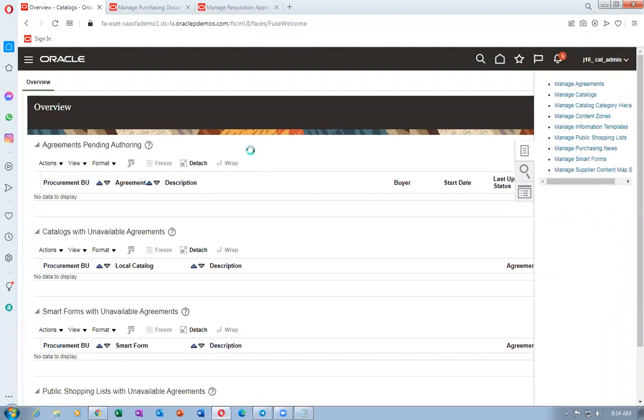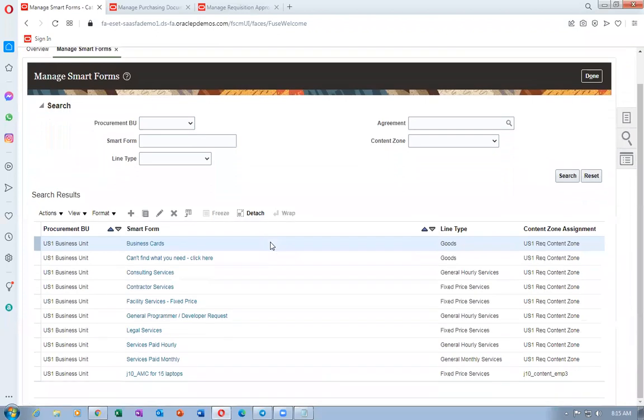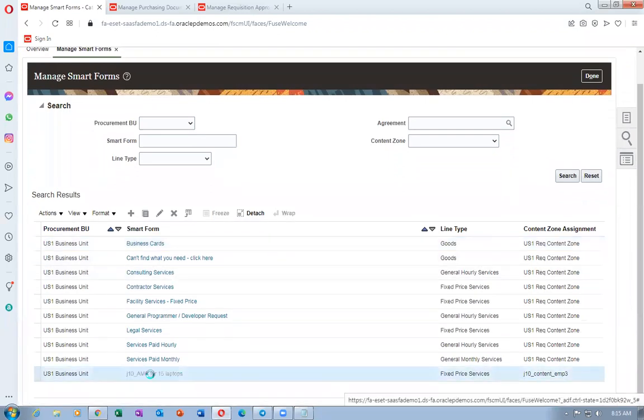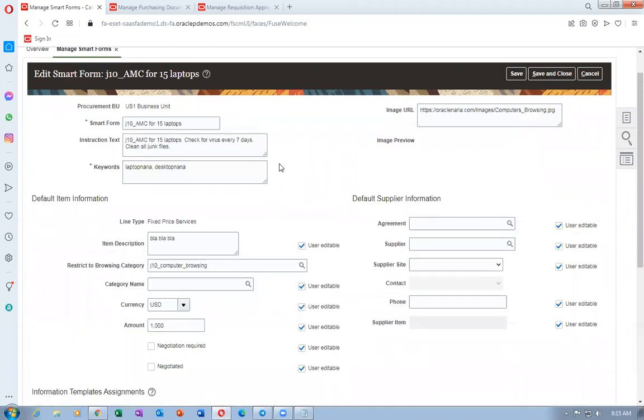We have configured one of the smart forms now. Now see how it has been configured. So go on, find the one, and click on the J10 AMC 15 laptops. Now click on it. Now have a look at how it has been configured. This is a non-catalog request, where we are making more description-based purchase requisitions or orders. And that's got a lot of flexibility.